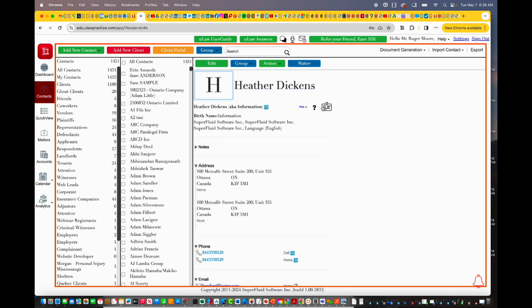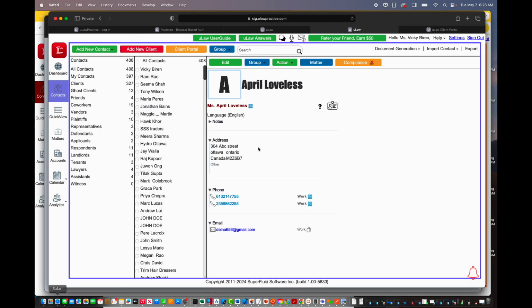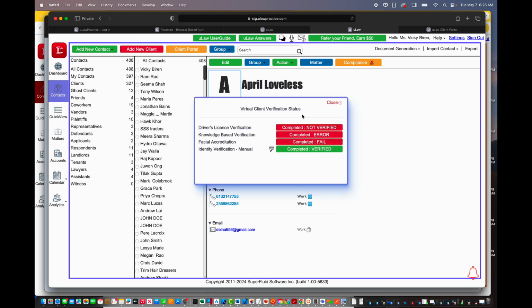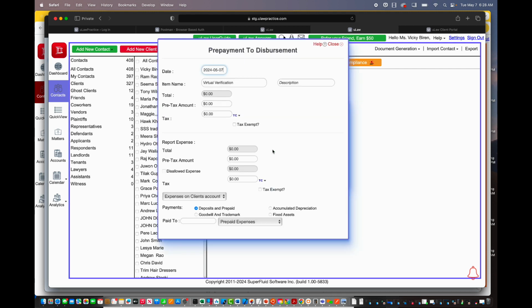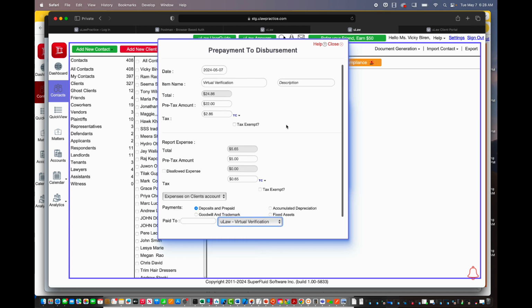And by the way, there's another video that shows you that once this verification is complete, you would have seen here a place where you can do a disbursement. I can show you here, for example, April Lawless, we finished our verification. As you see here, you can add a new disbursement by clicking here and say, I'm charging the client $22 while I paid $5 to uLaw for doing that. And you can even say this was a uLaw verification.